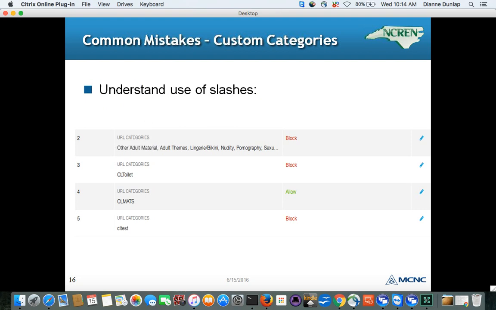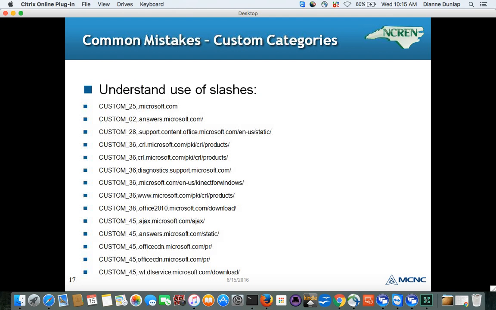Okay. This example shows an inappropriate use of slashes. Since these folks were probably okay with all of Microsoft, there would not be a need to enumerate chunks of Microsoft. In other words, there's no need for the slashes here. We probably could have, again, used just .microsoft.com.